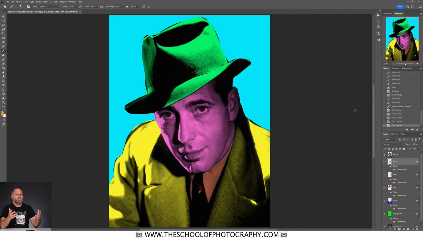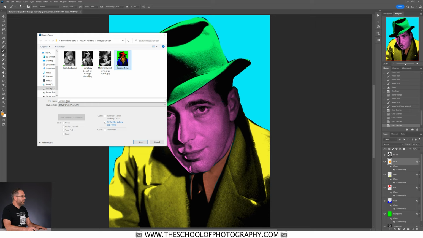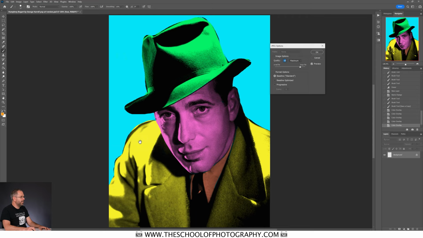So let's save this version as a JPEG. Again, File, Save as a Copy, select JPEG from the drop down here, and this time we are going to call it version 2, and I'm going to click save. 10 is fine again, and click OK. So there you go, you can see now how quickly it is to create other versions. So what I'm going to do now is create another 2 versions, so I've got 4 in total, and then we're going to make a collage of images, like I said a minute ago, like one of those Andy Warhol screen prints where you've got several on one image, all right?